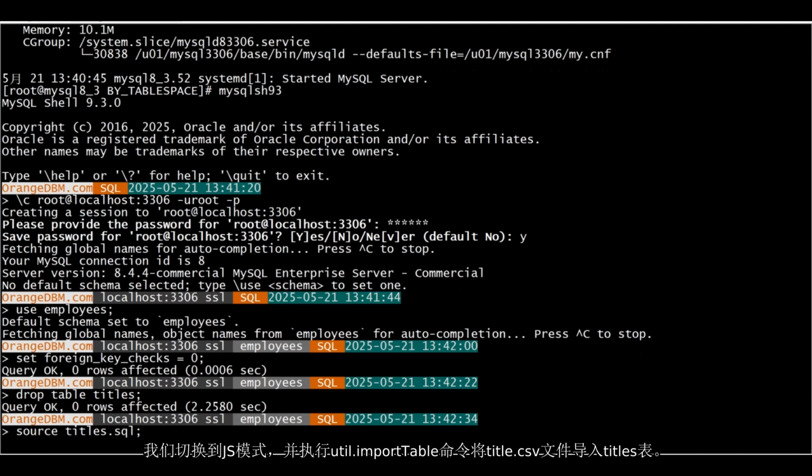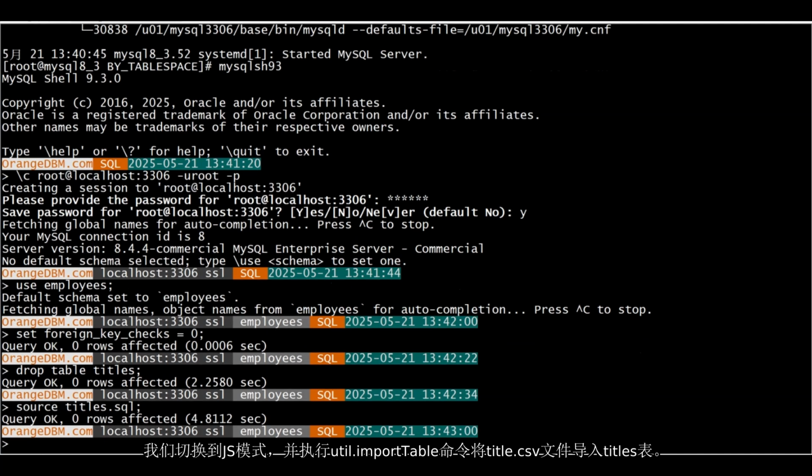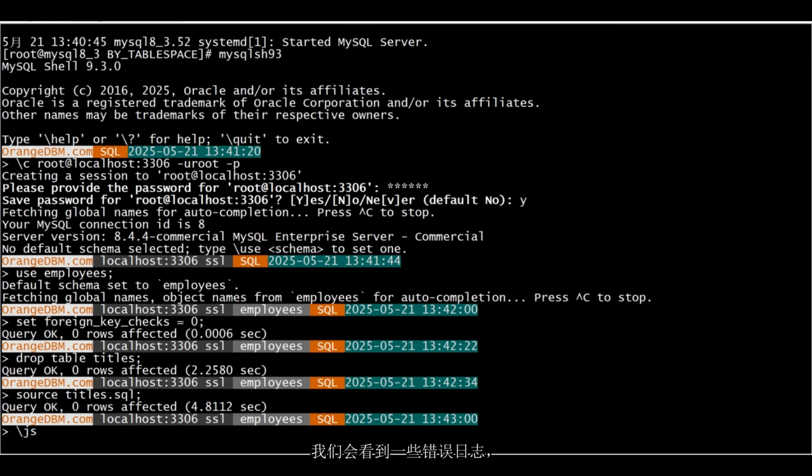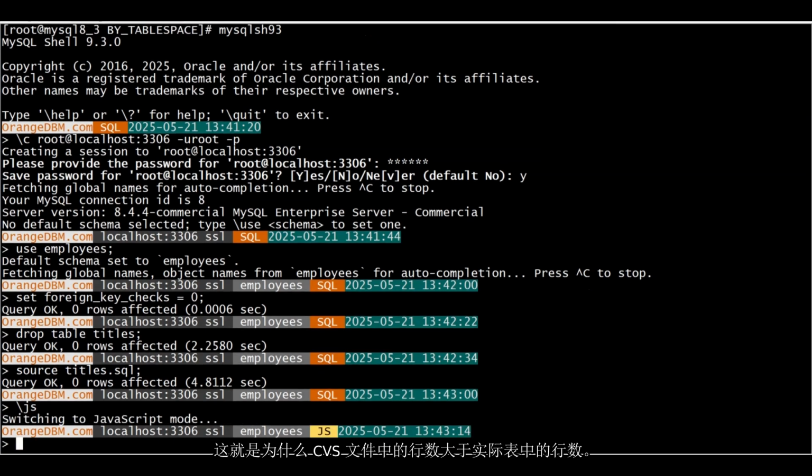We switch to JS mode and execute the util.importTable command to import the titles CSV file into the titles table. We will see some error logs, which is why the number of rows in the CSV file is larger than the number of rows in the actual table.